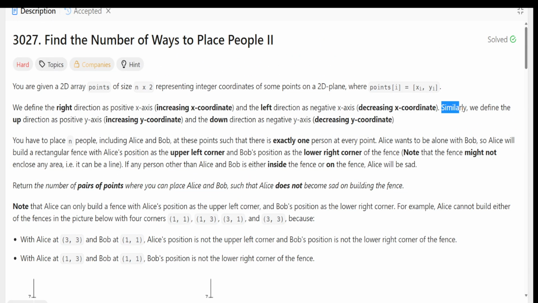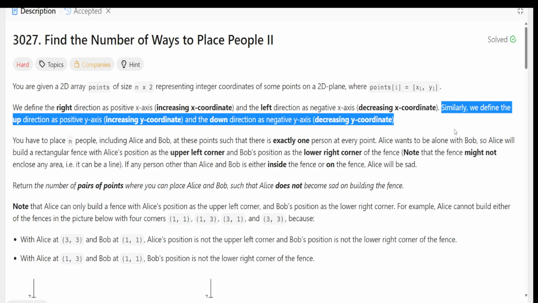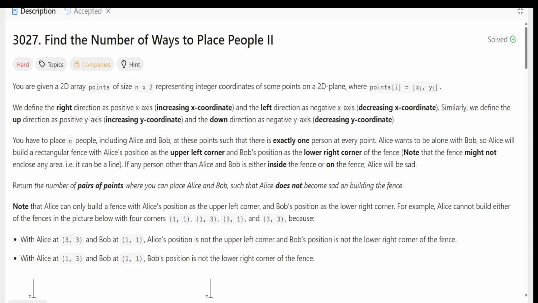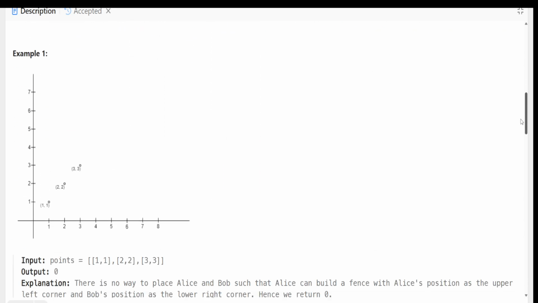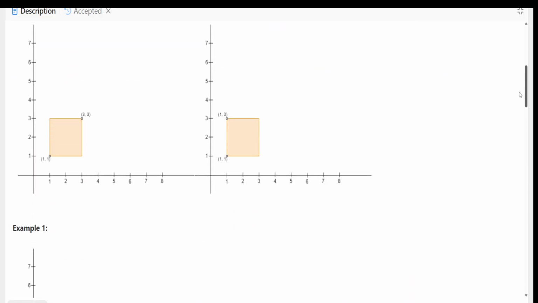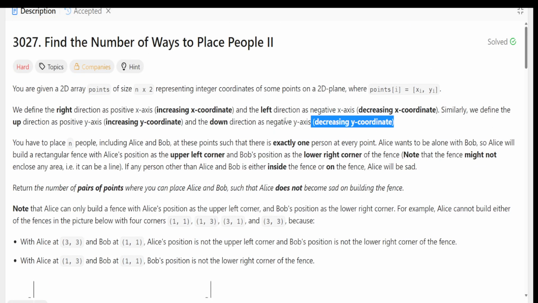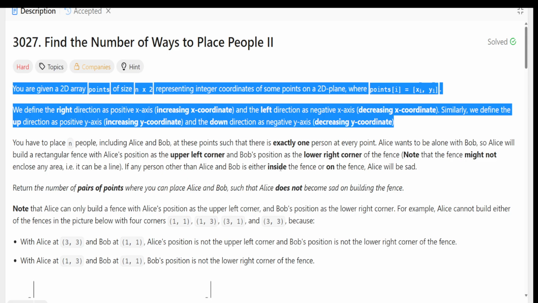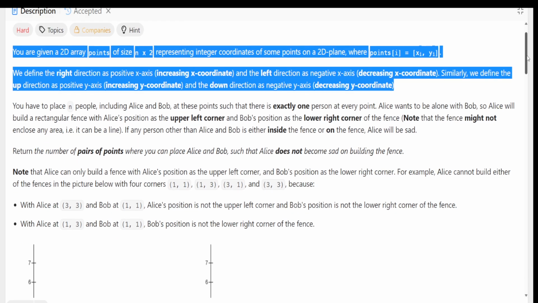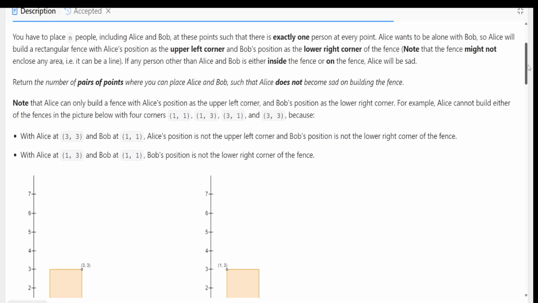Similarly, we define the up direction as positive y, increasing y coordinates, and down as negative y coordinates. So let's suppose in this case this is the upside, which is positive y, and when we come to the downside, it is negative y. This is the statement we have been given. Till now it is simple: a 2D array of points, and the statement we know from the Cartesian plane. Let's read further.